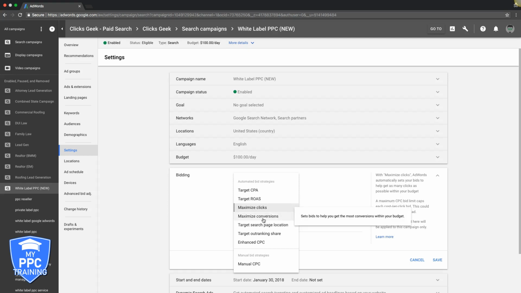Next is maximize conversions. And right here, sets bids to help you get the most conversions within your budget.